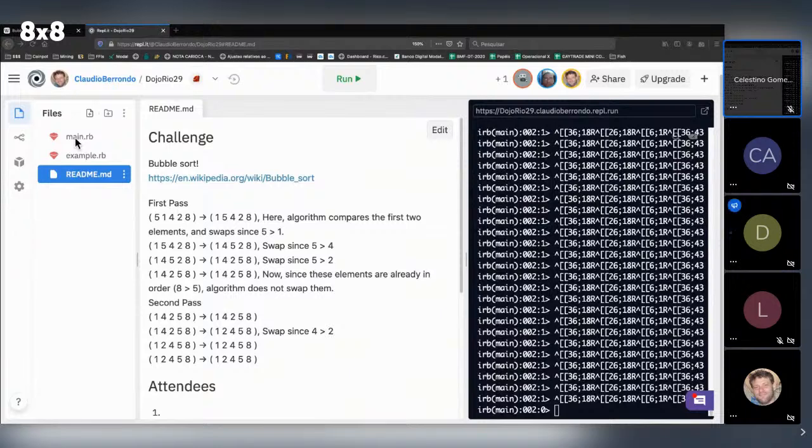For example, this one: 5, 1, 4, 2, 8. First, it compares 5 and 1, and it realizes that 5 is bigger than 1. Then it swaps them. Then it compares 5 and 4 and swaps them. Then it compares 5 and 2 and swaps them. Then it compares 5 and 8. It doesn't need to swap because 5 is lower than 8.